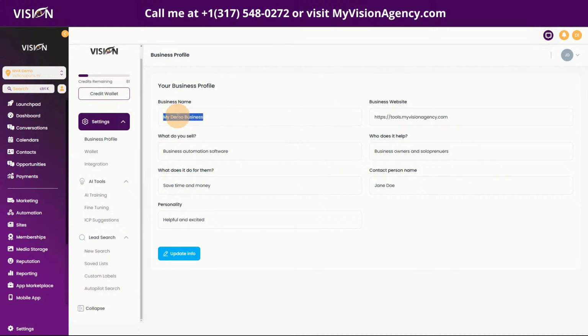Okay. So we're going to add our business name, our website there. What do we sell? Who does it help? What does it do for them? The contact person name, and then the personality of the AI bot, or the AI. So when you get all of that input there, you're going to go ahead and click update info.